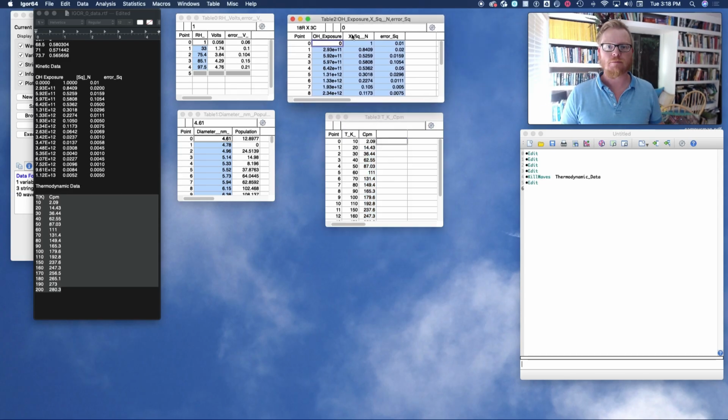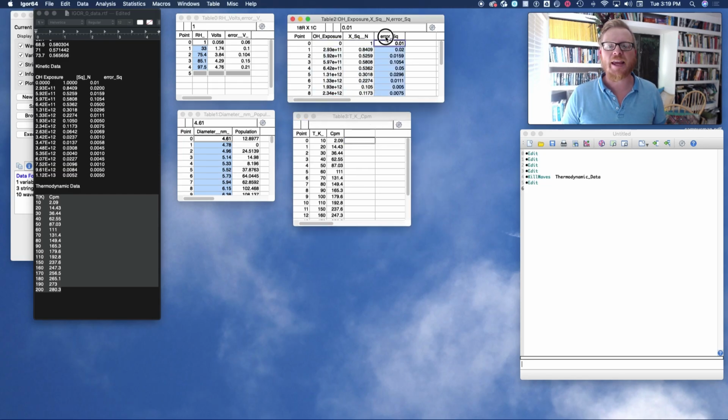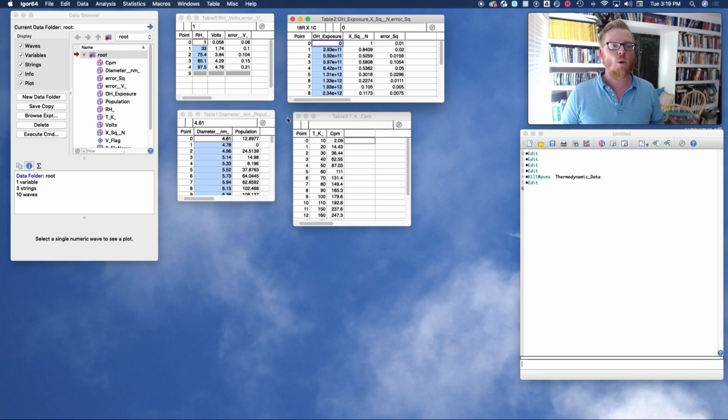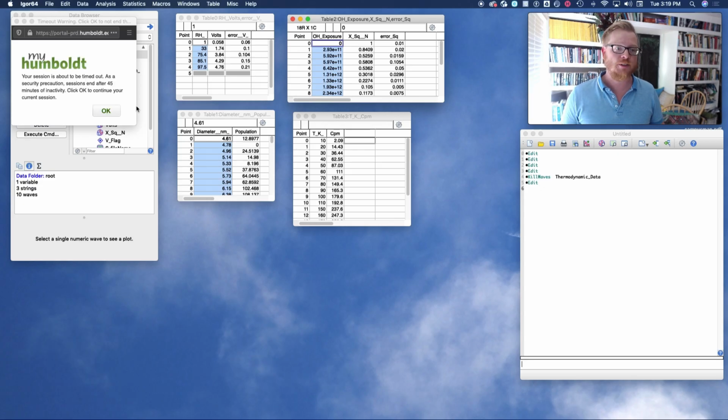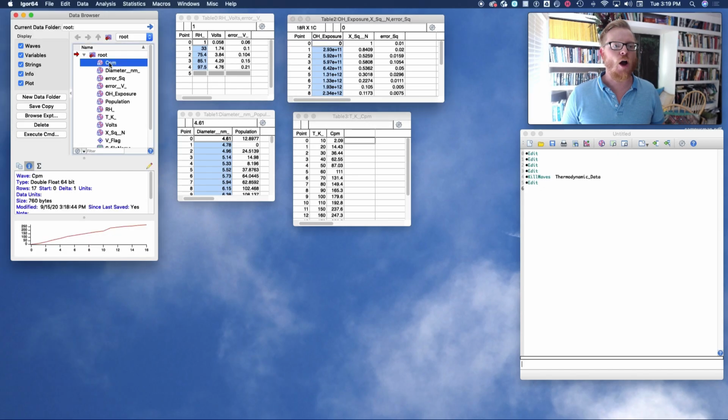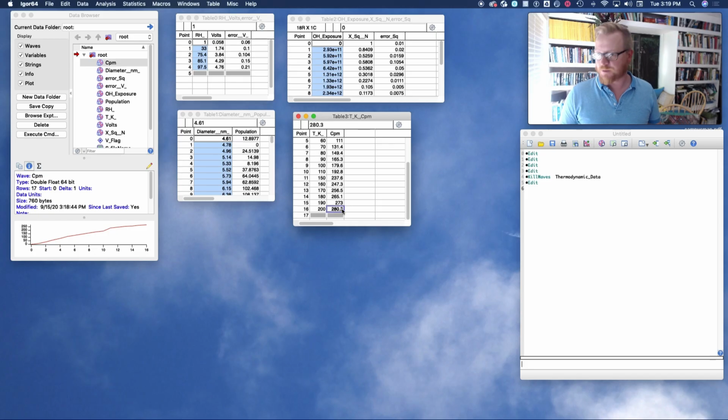Okay. So suppose that I wasn't happy with the names of all of these things. These columns of data in Igor are called waves. And you can see they all appeared here in the data browser. So here's CP, right? And it tells me CP has 17 rows. Well, let's see if that's true. Yep. So 0 counts, so 0 through 17.